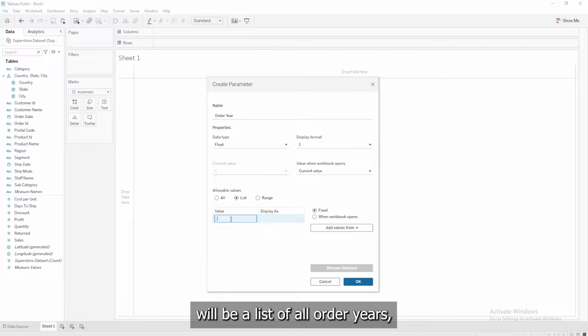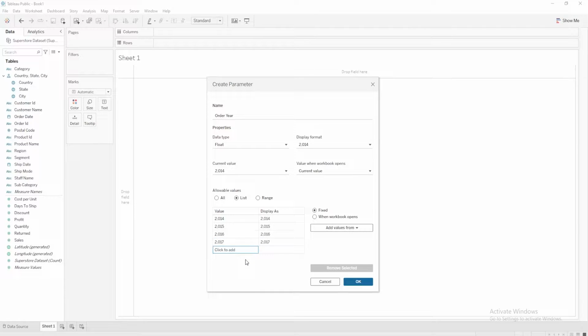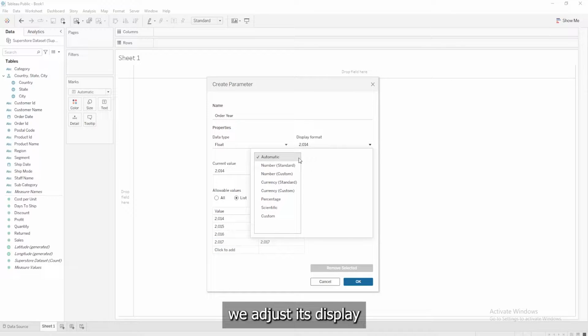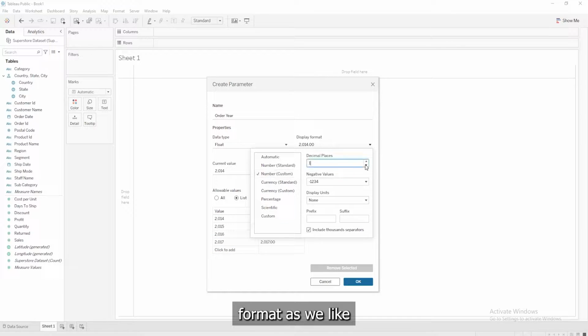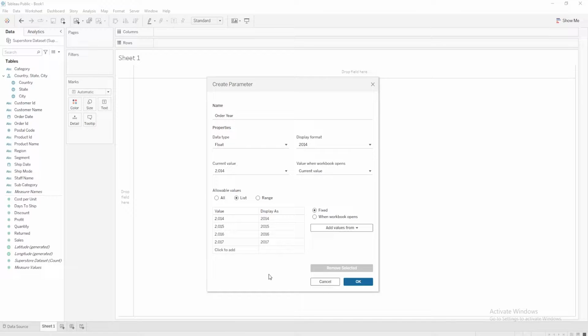This parameter will be a list of all order years, which range from 2014 to 2017. We adjust its display format as we like. Great.